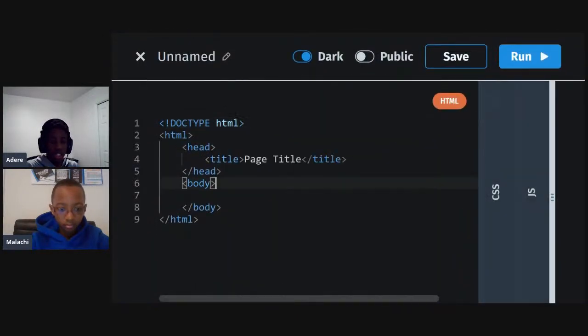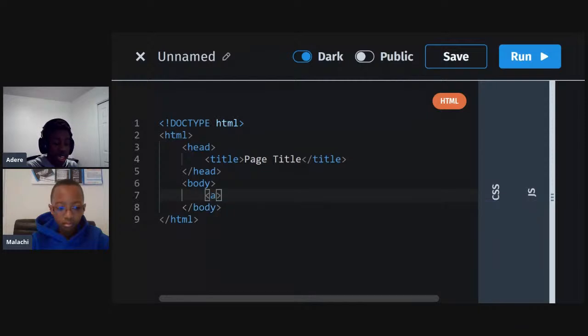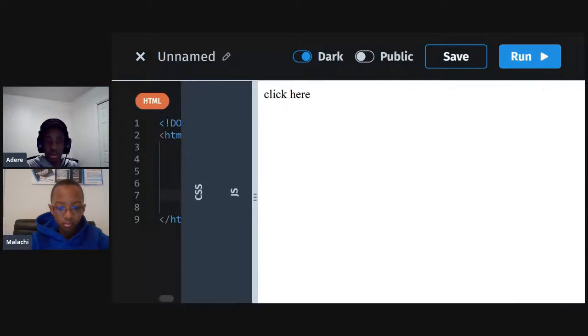So sure, we can create text with the P tag, right? Or even with the A tag. So let's just look at the A tag right now. It's just the A tag, and then we also have a closing tag like that. And sure, we can put text in here. I'll say click here. We run it, we look at our output over here, click here. Sure, we can do that.